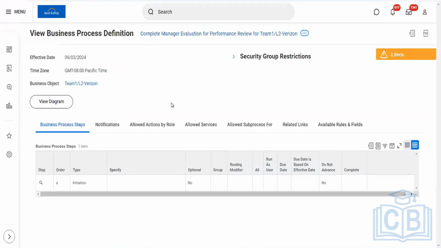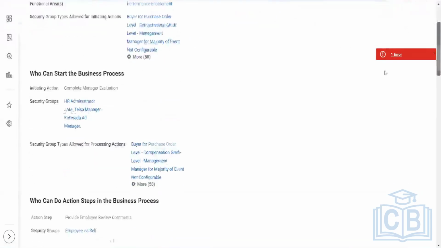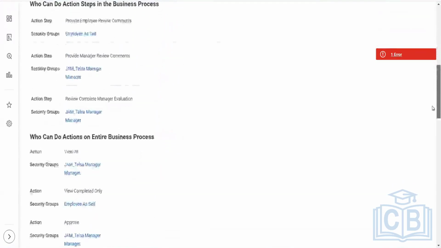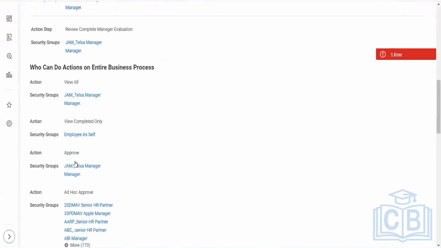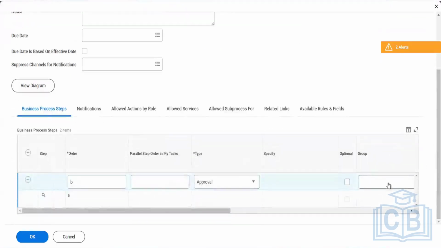Normally here you can see there are multiple options. Who can start the business process? Like complete manager evaluation. So like this, only these people will be able to complete the manager evaluation. I'm talking about approval, right? So if you scroll down here in the approve section, you can see only those two security groups are there. That's why when I am trying to add the approval, only these two security groups are coming.